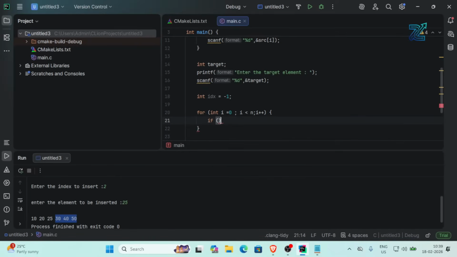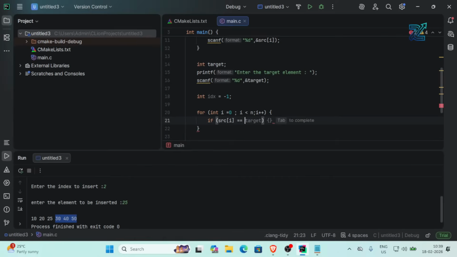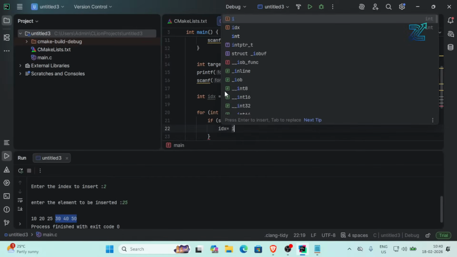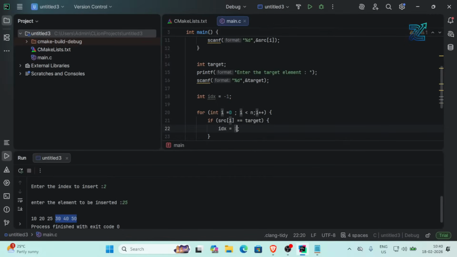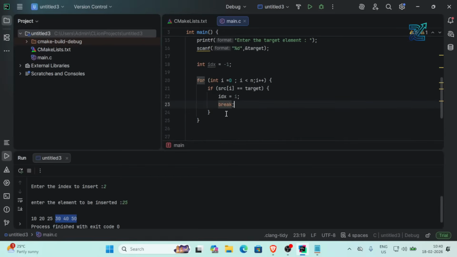If my current element is the target, at that time my index is my current value of index. The index is the i. After that, I don't need to check anymore, so I'll break here itself. So I'm checking it, and if I find it, I'll break here. After that, I'll come out of this.